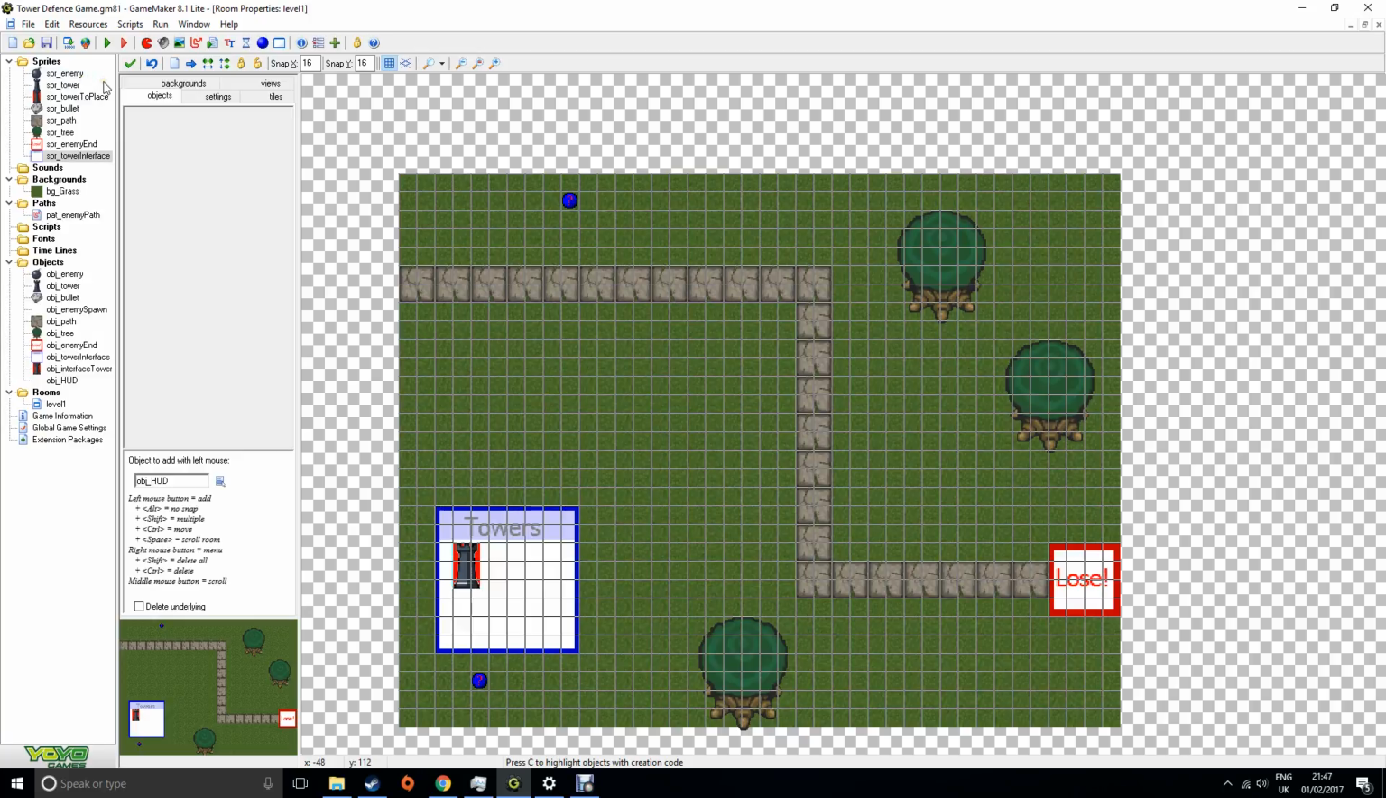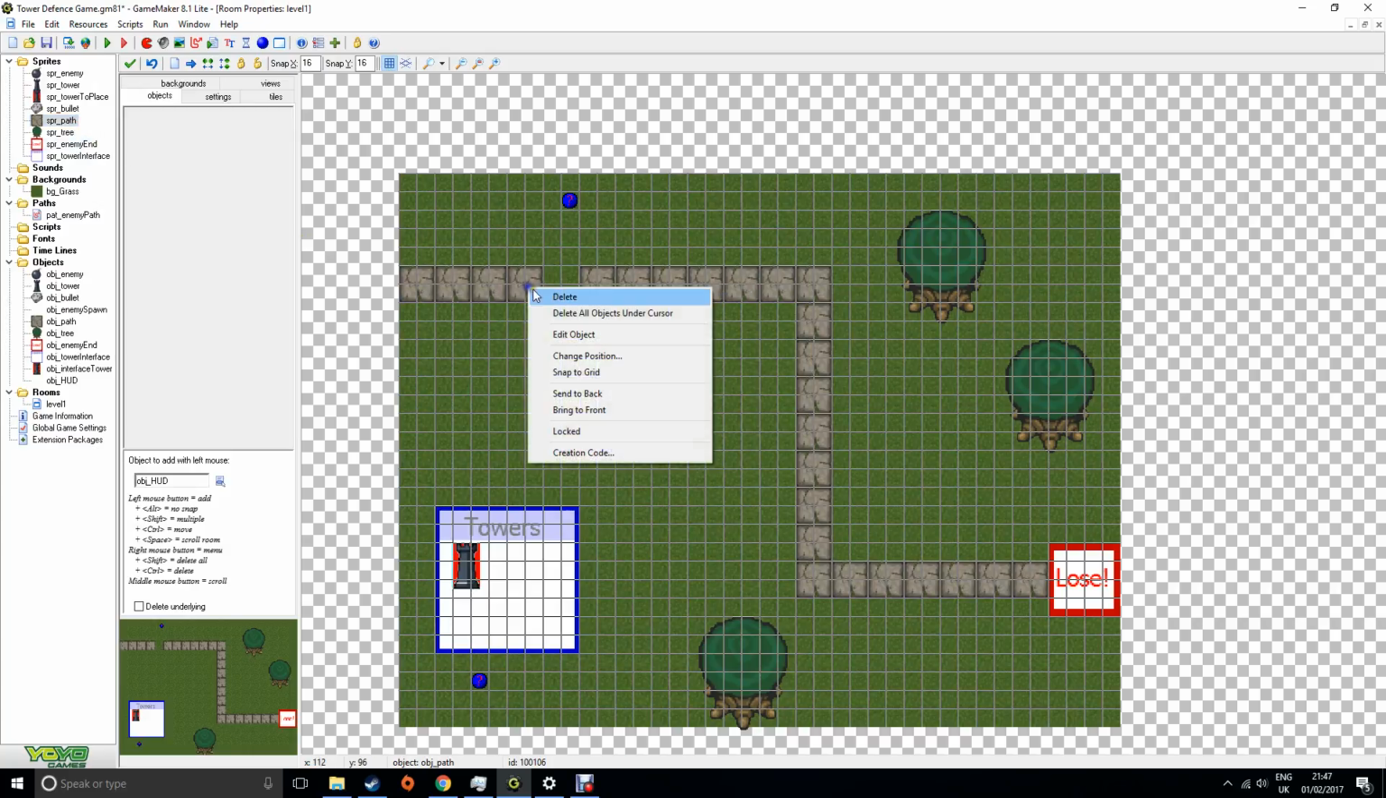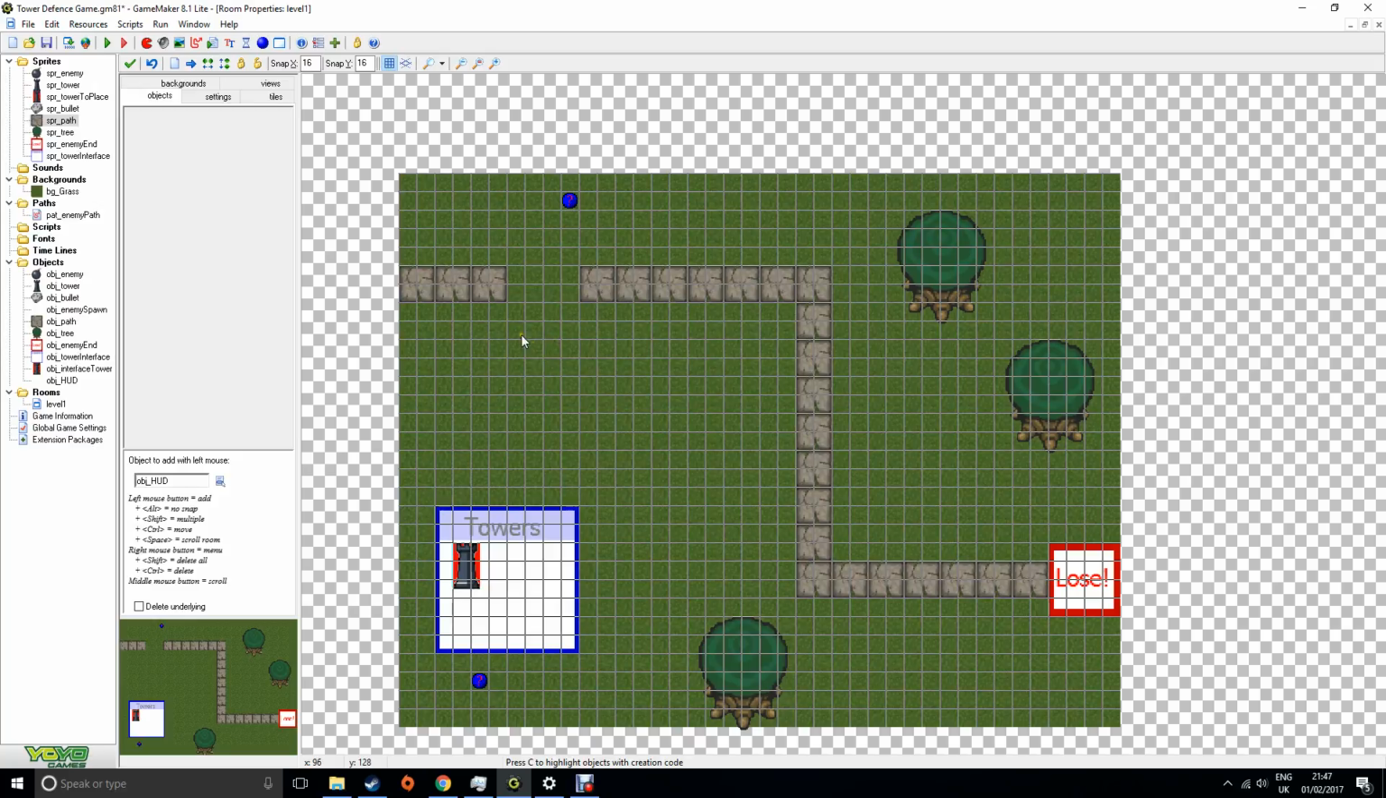I have a sprite for an enemy, a sprite for a tower, a sprite for the tower to place, because that's going to be the heads up display or the user interface object, this object here that we physically drag and place into the room. The bullet that's going to shoot, a path that's nothing more than an aesthetic thing that doesn't really need to be there. I've just placed it in because it gives a clear view for what the player needs to do. A tree, purely again for aesthetics.